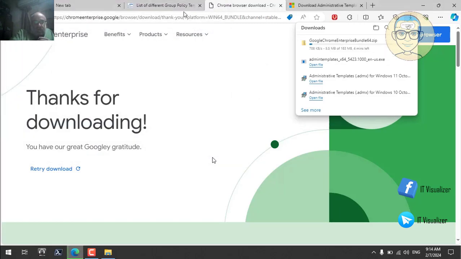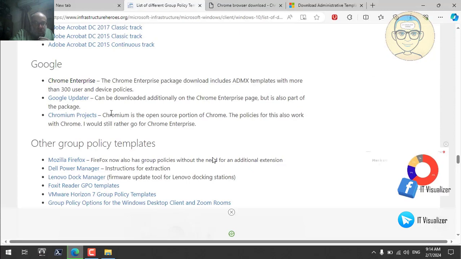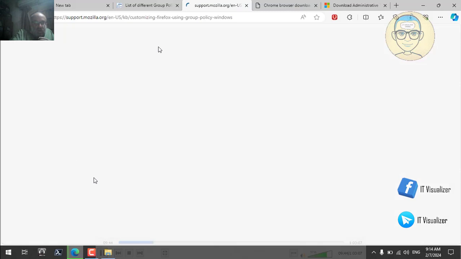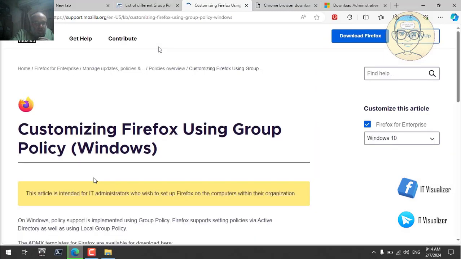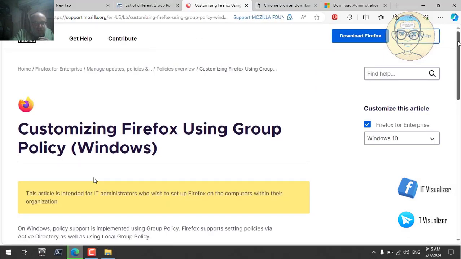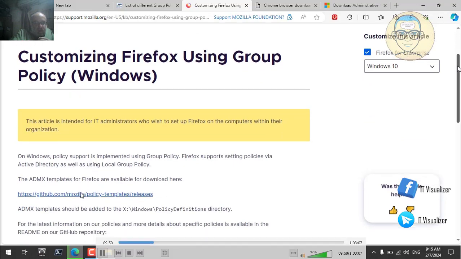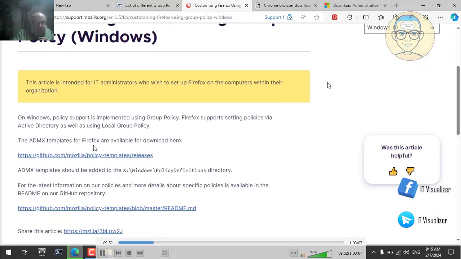Here is the Chrome. Actually, not the Chromium. Then we can download the Firefox templates as well. We can see here there are some for Dell and Lenovo. So it's a collection of group policy templates. Here is the GitHub. You can get the latest releases for the ADMX files.